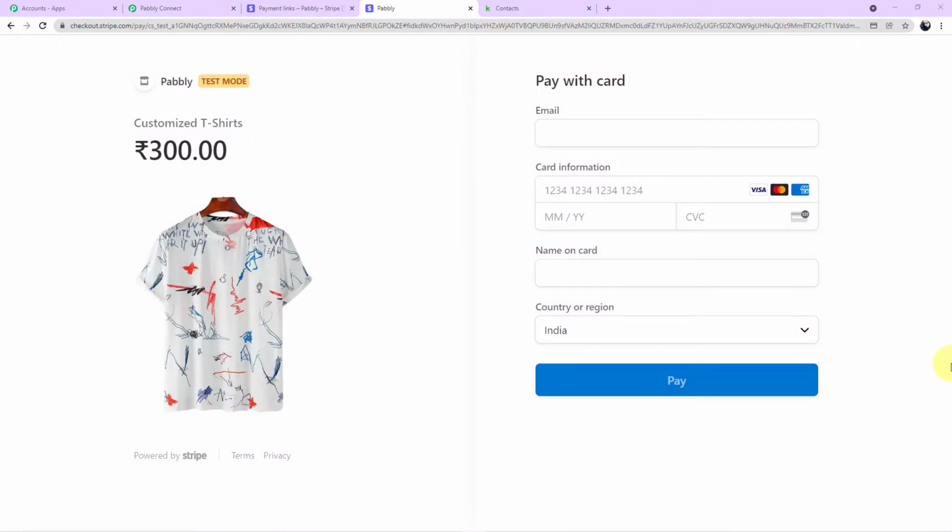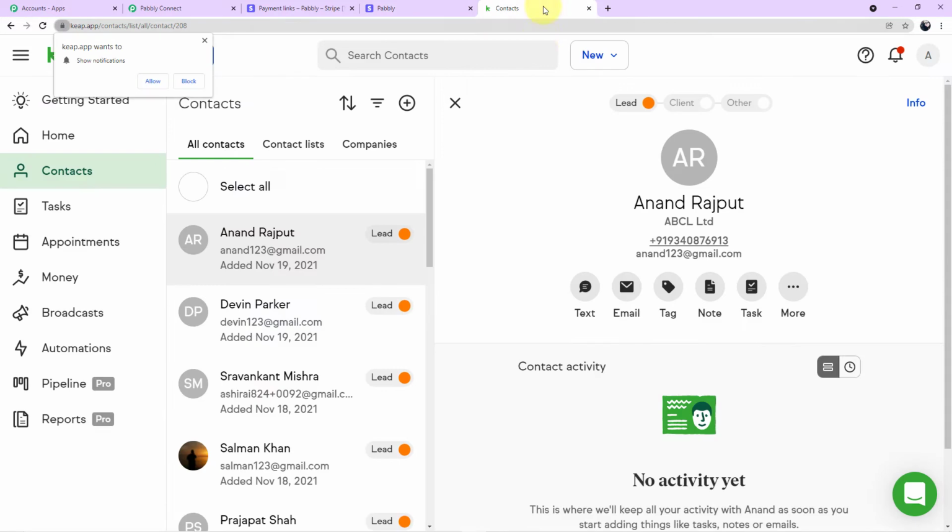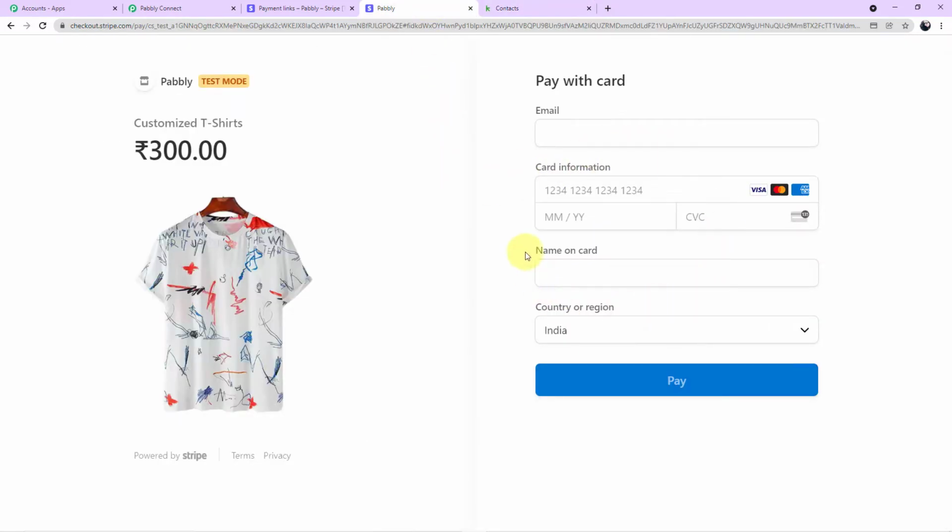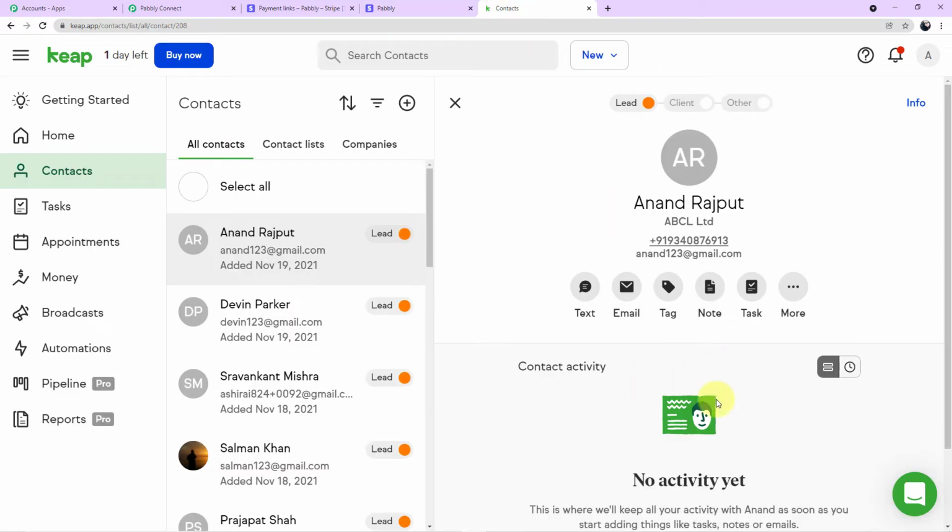Okay guys, as you can see on my screen, this is the payment page of Stripe. Here we will be doing the payment on behalf of our customer, who is already added as a contact in our Keep account here. So let's take Anand Rajput. Here you can see no tag has been added in front of Anand Rajput. Now we will do the payment on behalf of Anand Rajput, and as soon as we do the payment here in Stripe, you will see a tag will be added under the name of Stripe charge in front of Anand Rajput. So we will take Anand's email ID.